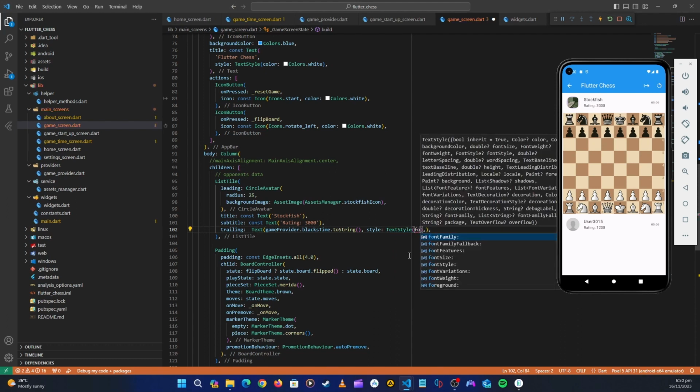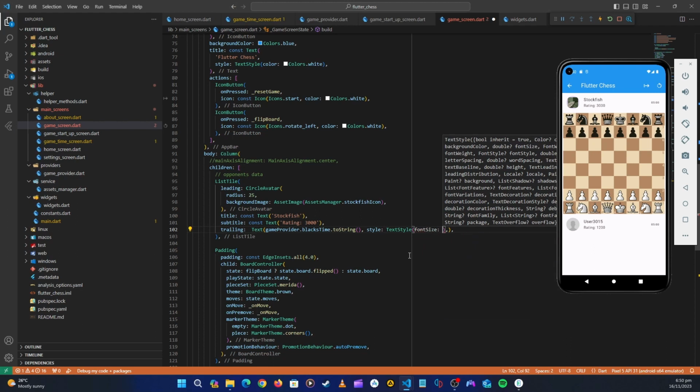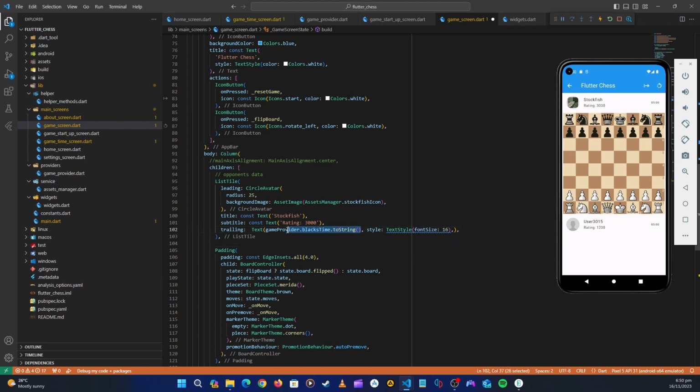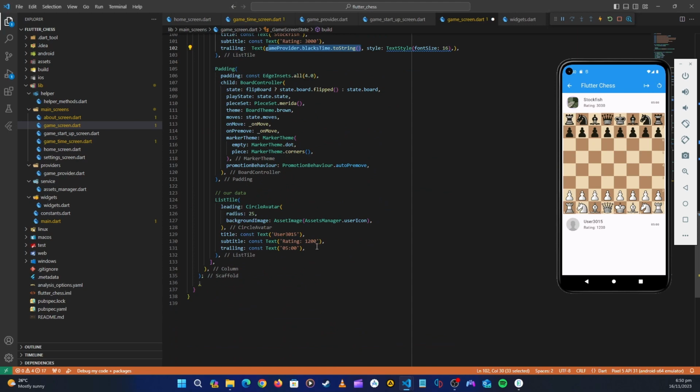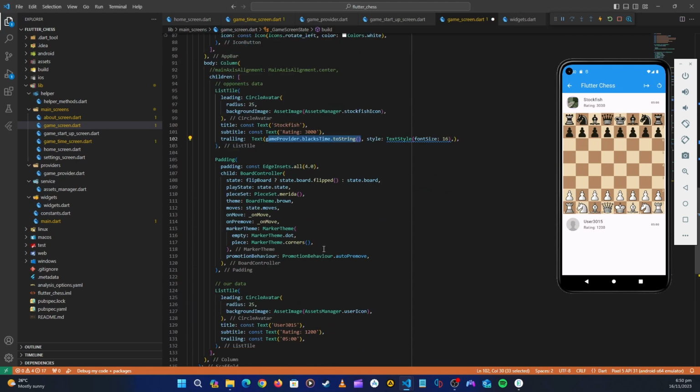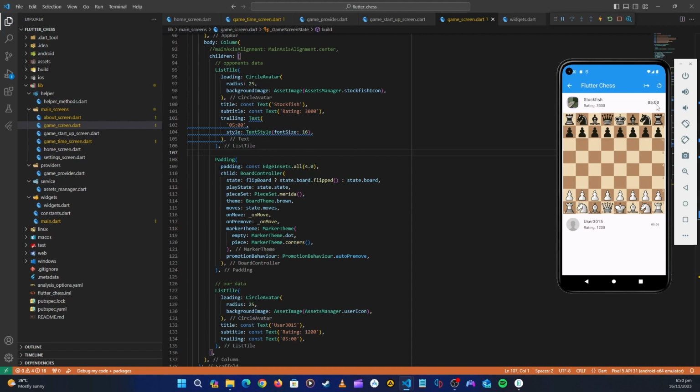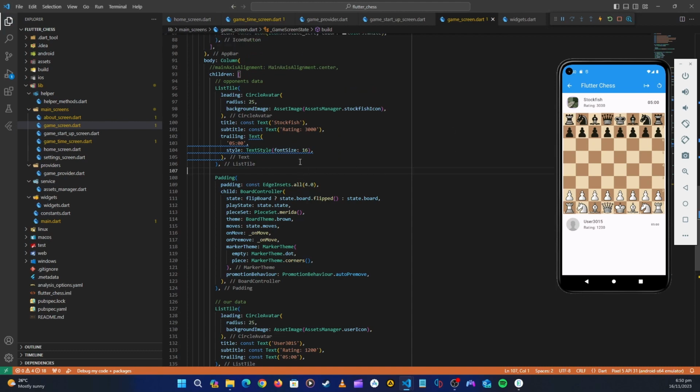And then maybe font size, let's keep something like maybe 16. Yeah, so let me return this to this, just to check the font size. Let's hot restart. Yeah, maybe this one is better.